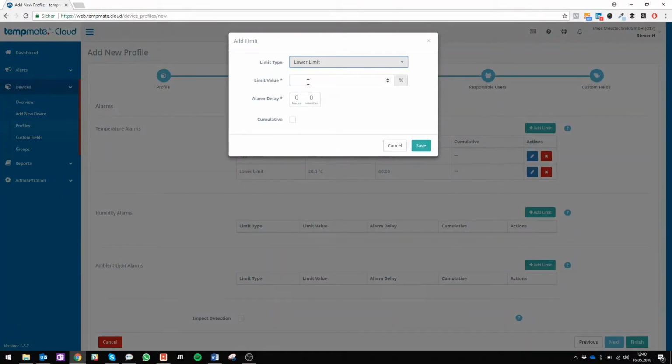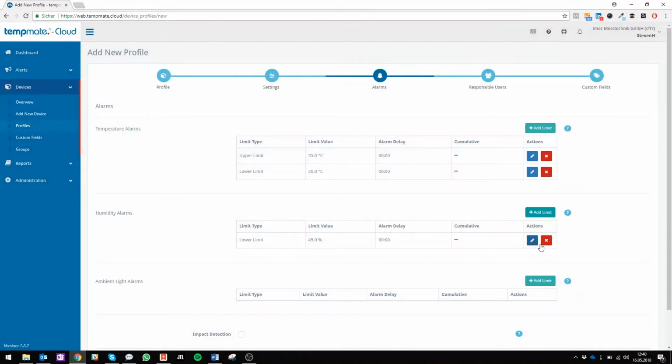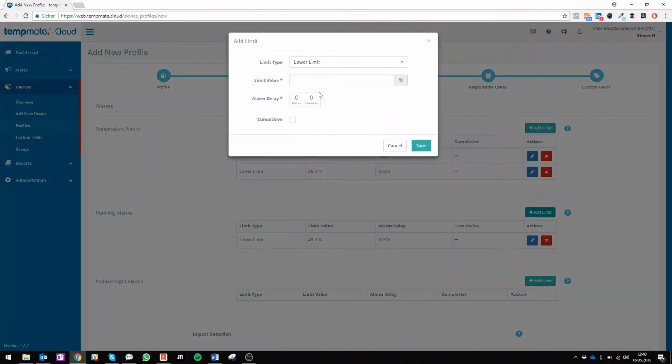Gonna select the lower limit. We're gonna put in 45%. Save it. New limit, upper with 80%. Here I want to have an alarm delay of 10 minutes. Click save.